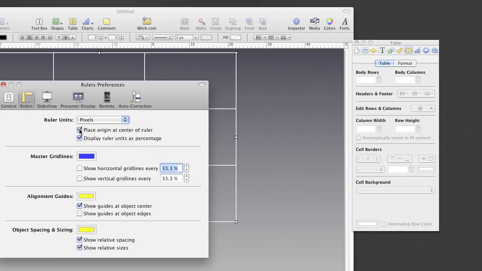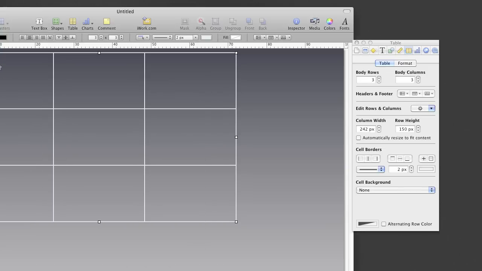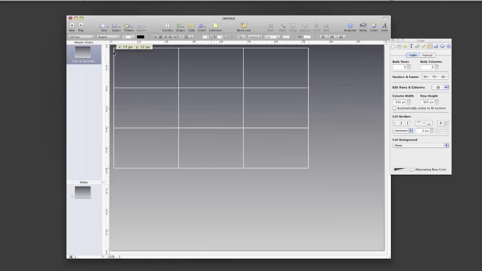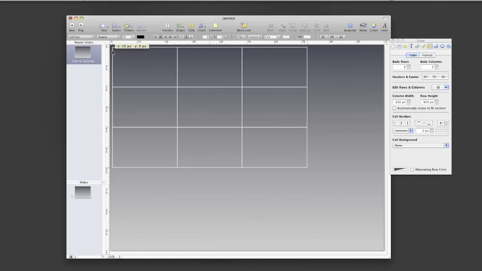And here it says place origin at the center of the ruler. Well, let's turn that off. You have several options: pixels, centimeters, inches. I like to work with pixels, so let's leave it there. What we need to do is first figure out how big of a margin we want on our particular grid here. I'm thinking about 10 pixels either way, so you could just move it here to 10 pixels.